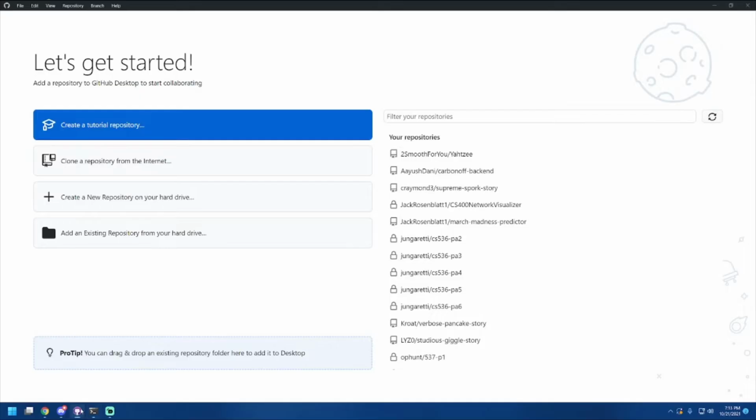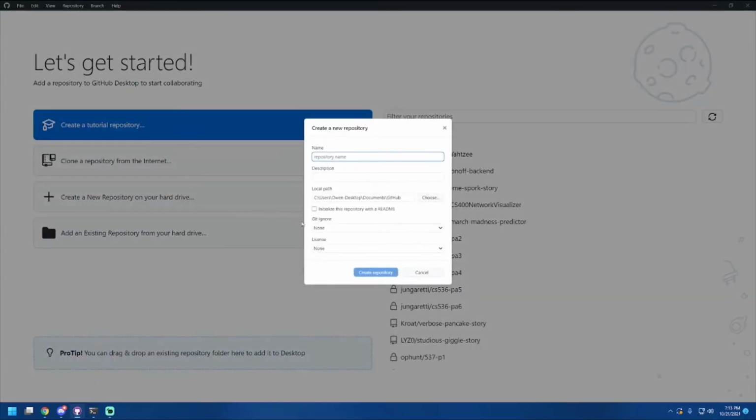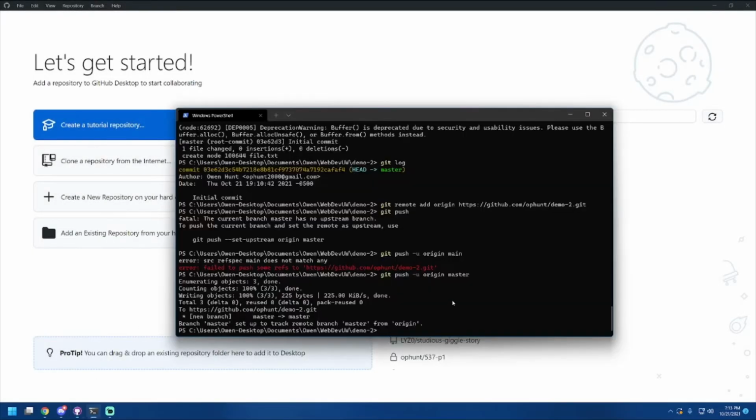And then the third way that you might want to create a repository is just by clicking create new repository on your hard drive. This one, pretty simple. Not much to go over really, so I'll just skip that.